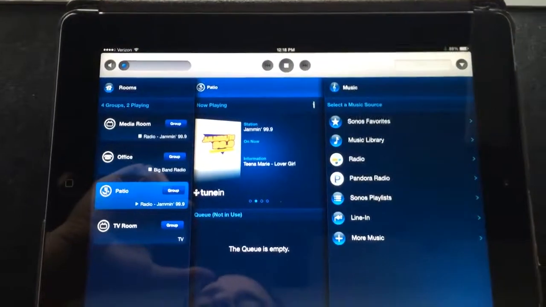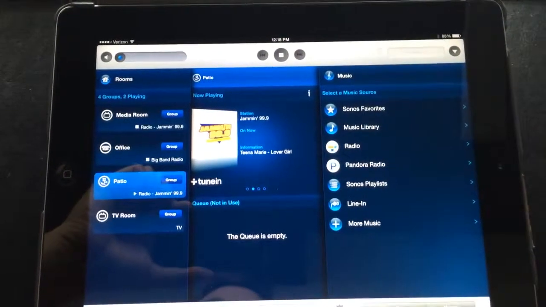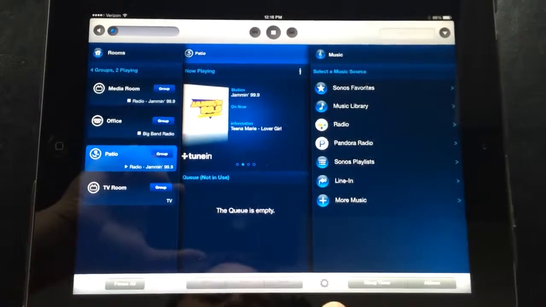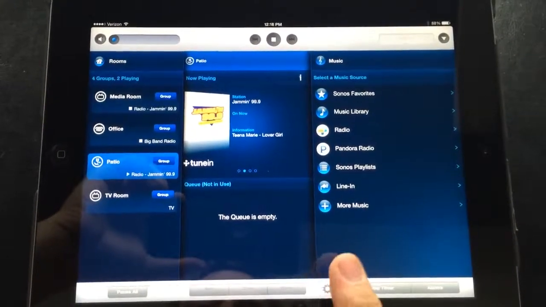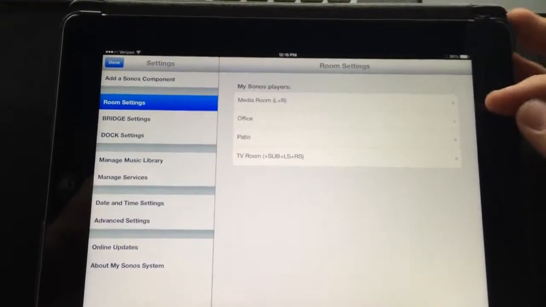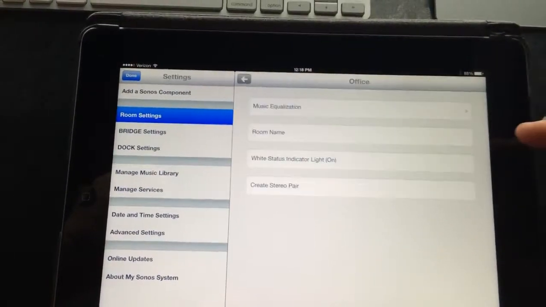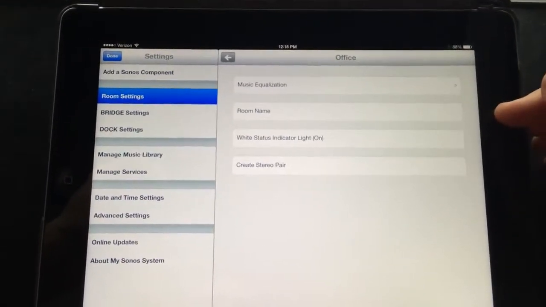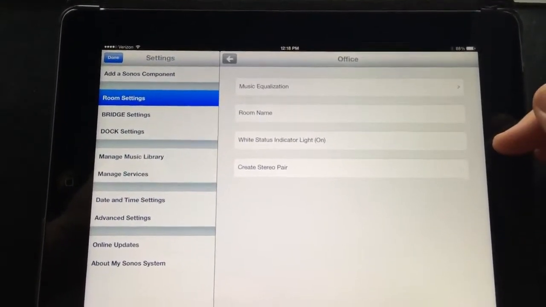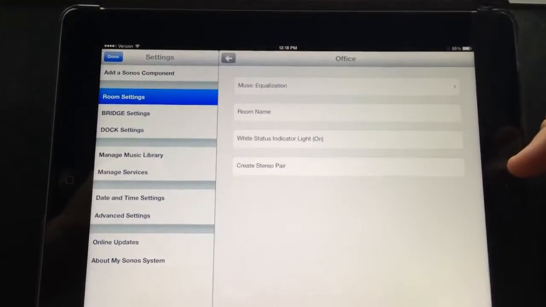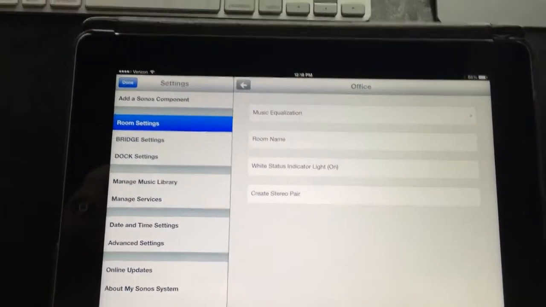choosing different rooms. If you needed to add more Sonos components or change other settings in your Sonos system, that is what this gearbox down here is for. So I can hit it. And from here I can edit different room options, such as the music equalizer, changing the room name, if I want to turn the little light on top of the Sonos speaker on or off, or if I want to add another speaker to create a stereo pair.